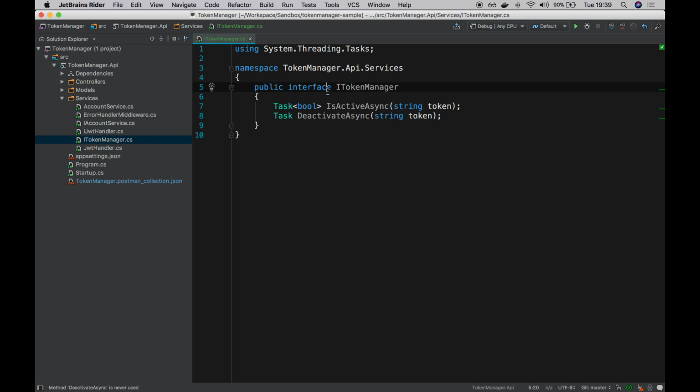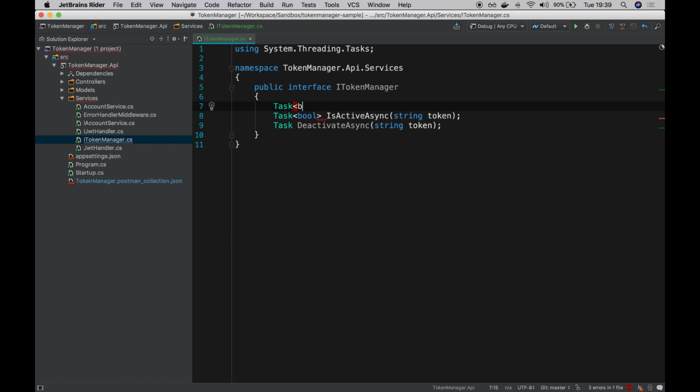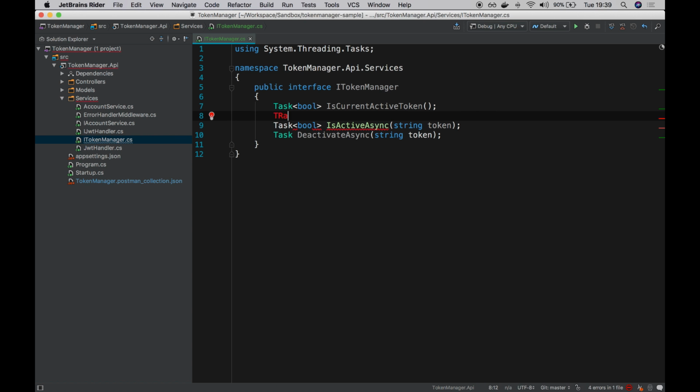And of course, we can go one step further. Since we have two methods that can accept any token and check whether it's active or whether it should be deactivated, we can also create two helper methods. One we'll call IsCurrentActiveAsync. This one will mean: is the current token for the current user actually active or not? And a second one will be similar, and we'll just call it DeactivateCurrentAsync. Based on the HTTP context of the current user, we'll check if his token is active and we'll deactivate his token if he wishes so.